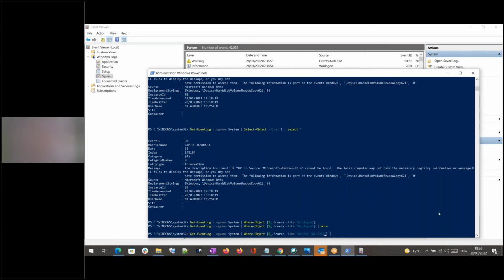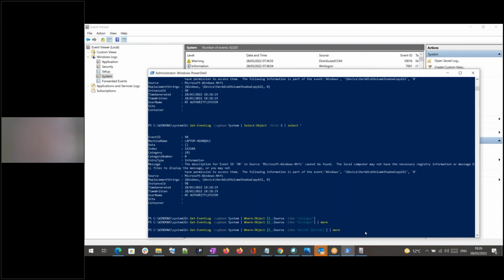Now try it. When things go like this, I want you to go to wherever you found the event ID or the source. I want you to copy it and use it, because if it's case sensitive, it's pretty much the only way that you can proceed.